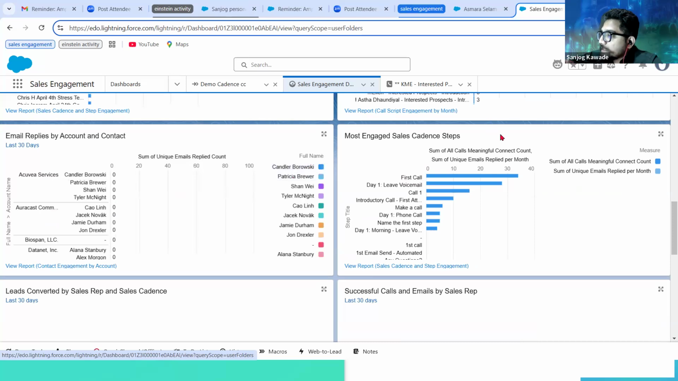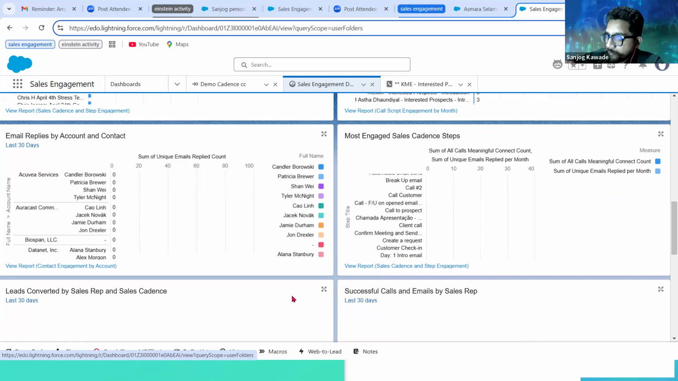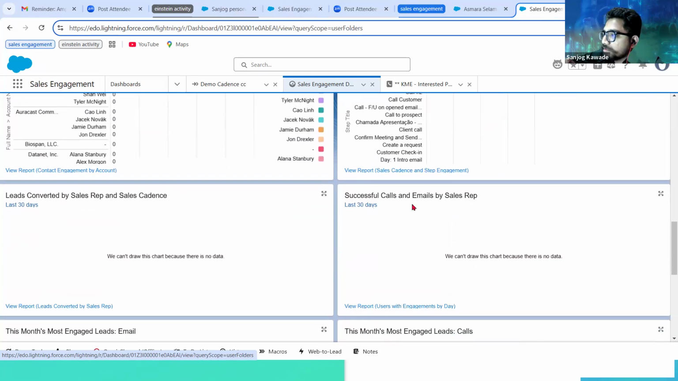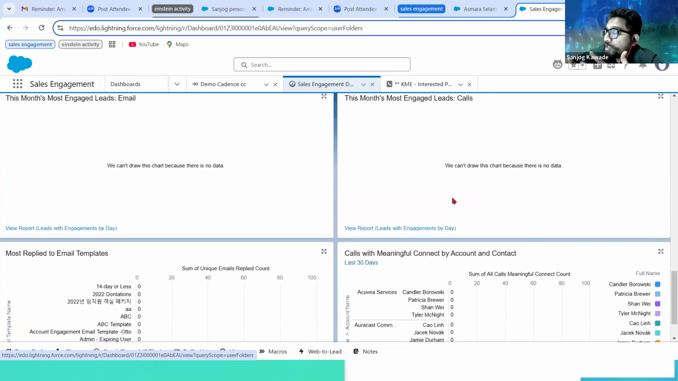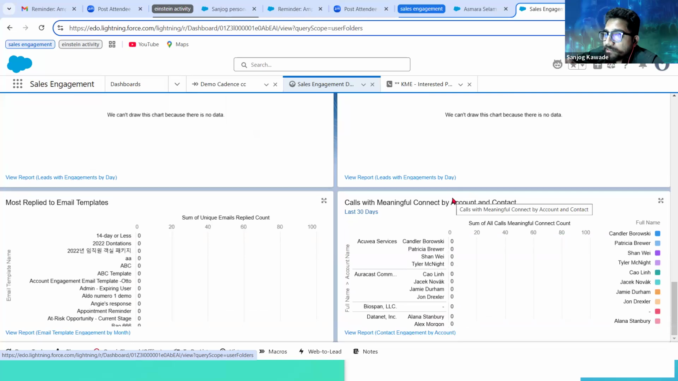Most engaged sales cadence steps. So even the steps, the drill down is to minute level. Even the steps are analyzed based on which step gave you a better response. And then you have the conversion metrics in here, successful calls and emails by sales reps. You have a pretty exhaustive list of analytics in here.